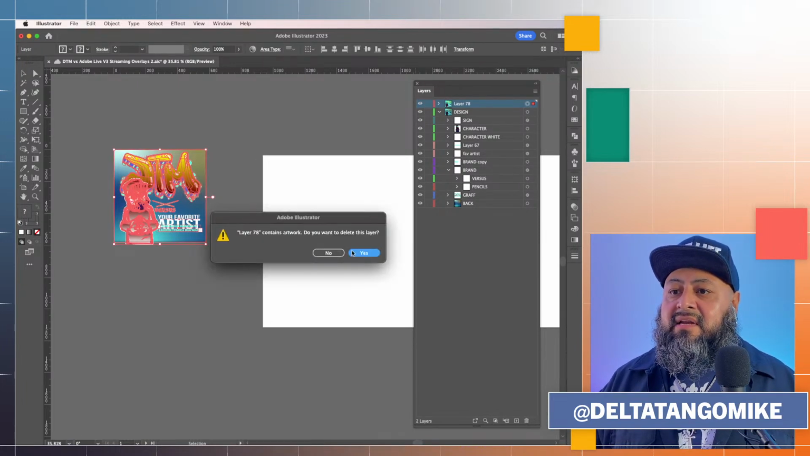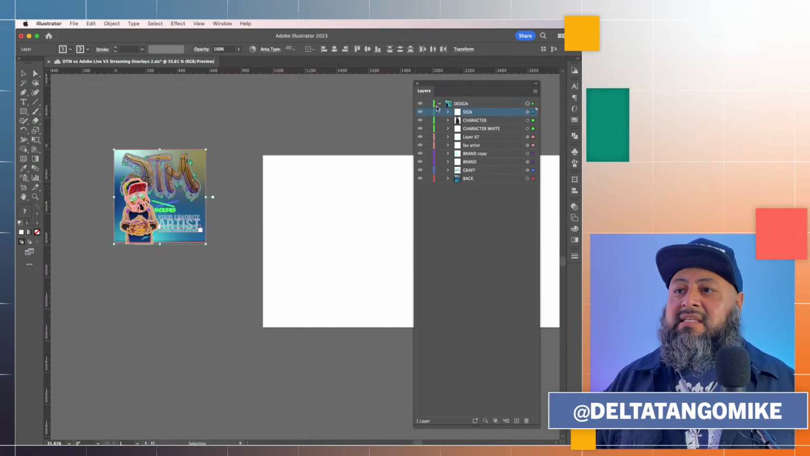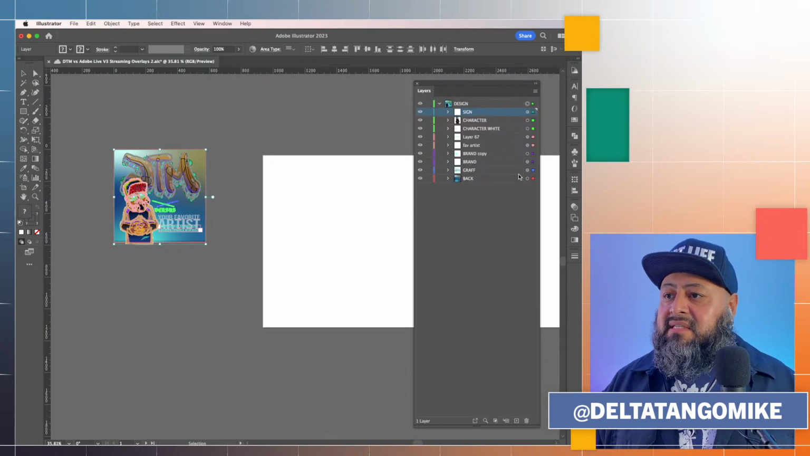And that layer, get rid of it. Boom, it's gone. All right, cool. So here we go. Select this design layer, and there's something missing. Let's take a look. There's a few things that are wrong, and there it is. Look, turn that on, turn that on.